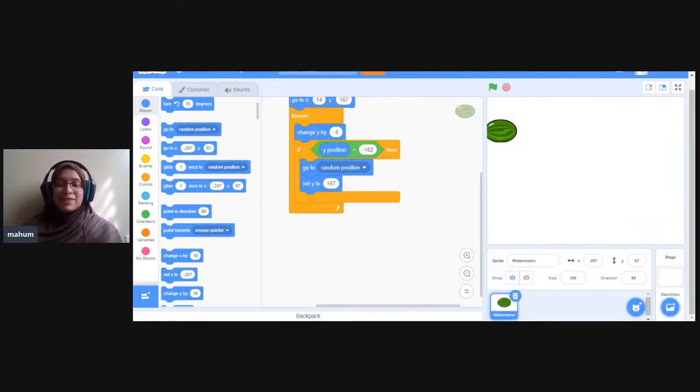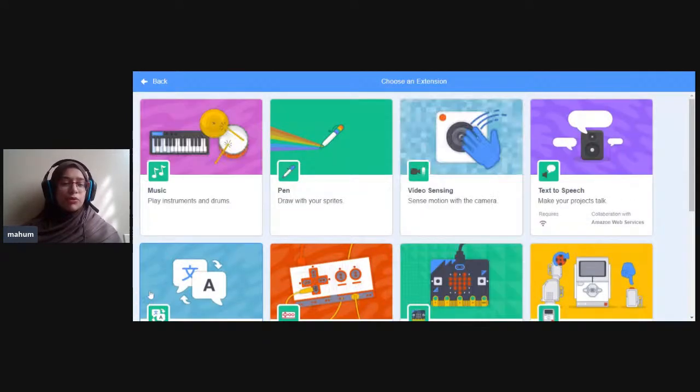Our next thing we want to do, though, is we want to figure out the video motion part, because I talked about it, but we haven't done it yet. So let's start. What you're going to do is you're going to go down here into this little blue code thing with the plus sign, and you're going to click on it. It says add extension. So this is the extension button, and we've seen it before as well. It's got a bunch of extensions from music and pen to video sensing and text to speech. Video sensing, that's what we're going to use.